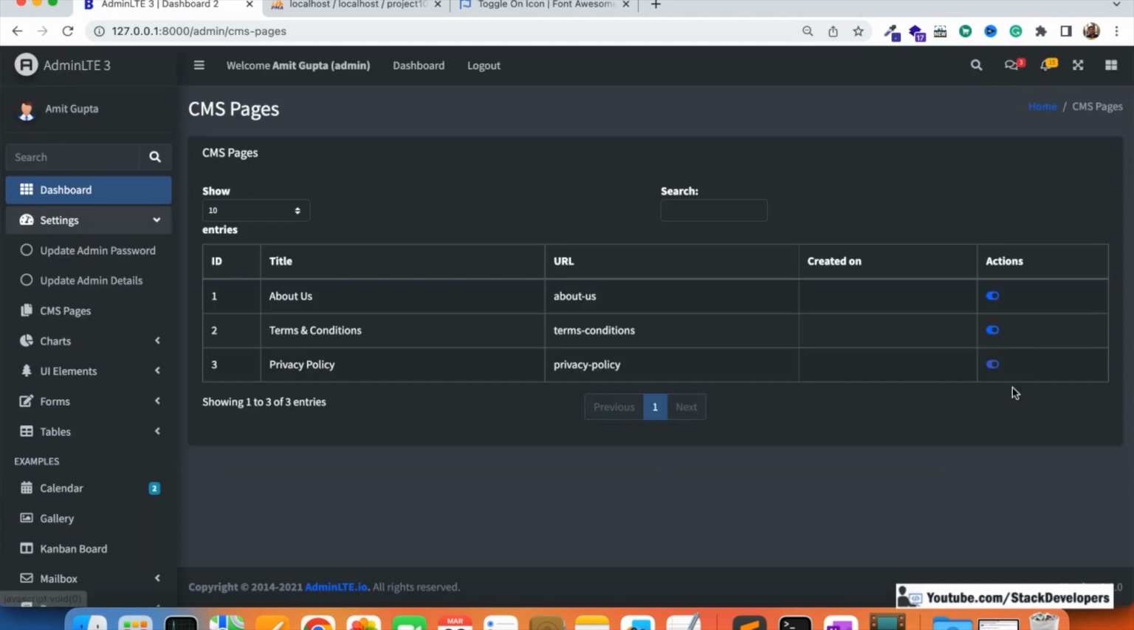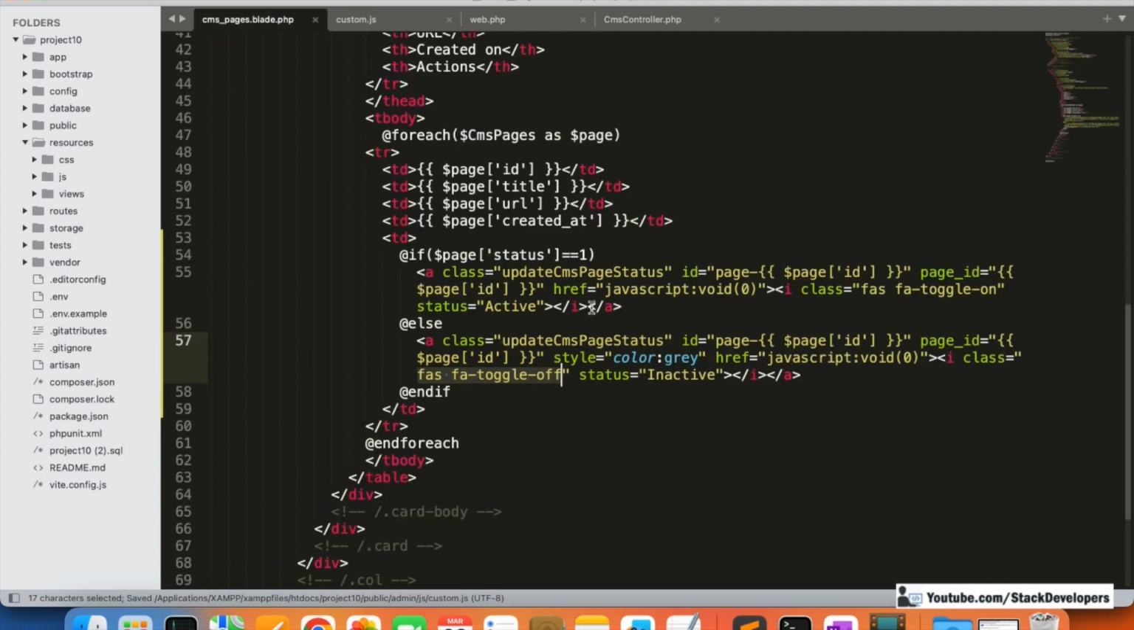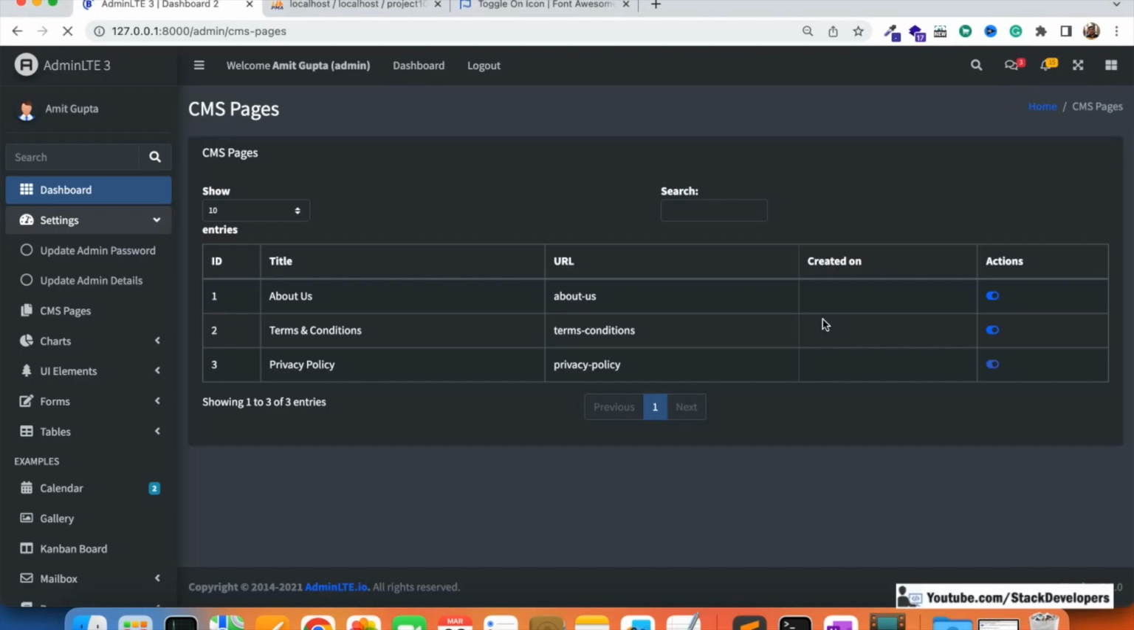I'm going to make this one active. Now it is fine. Okay, so this one seems to be working fine. It is looking fine. So I'm going to give this color here, and this color I'm also going to give here in our CMS page blade file. Here we are going to give the color as well. Okay, so now I'm going to refresh it.